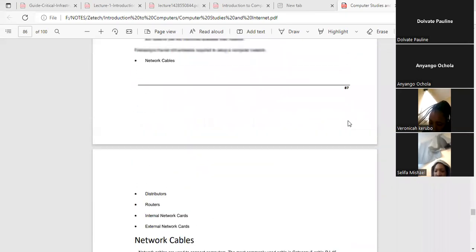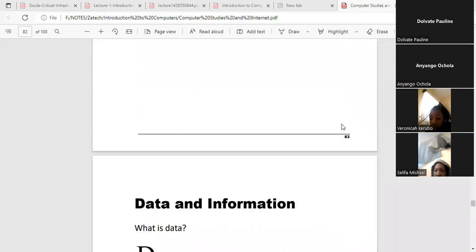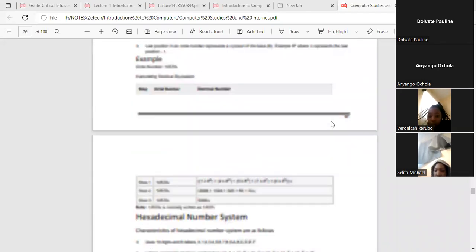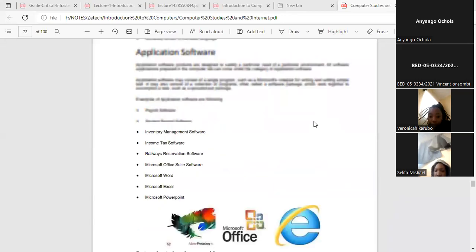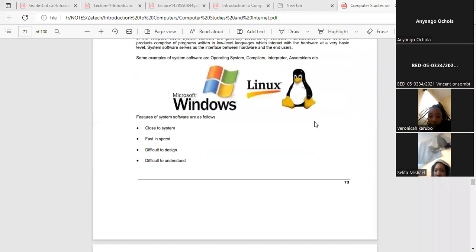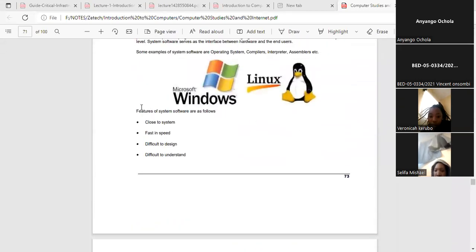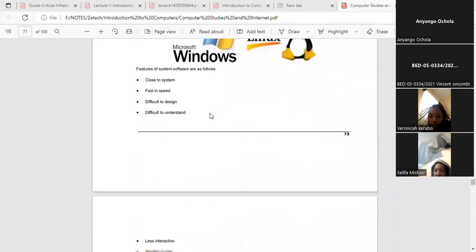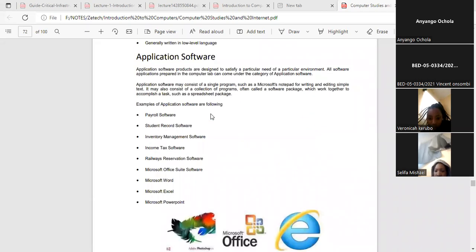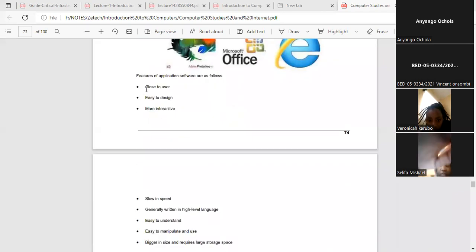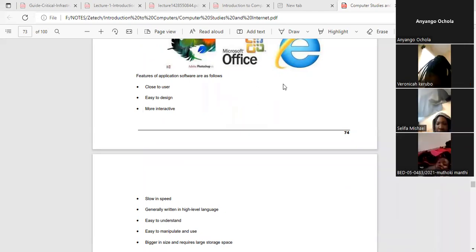So going back to where we are, just to understand the features of application software: they are close to a user. They are easy to design. The way you design an application software is not how you design a system software, such as an operating system.